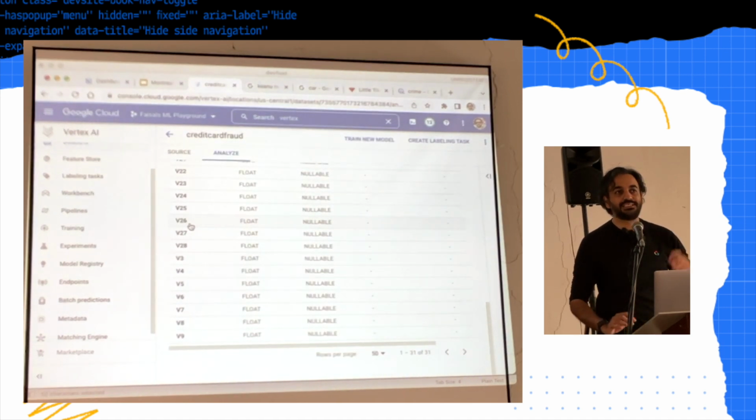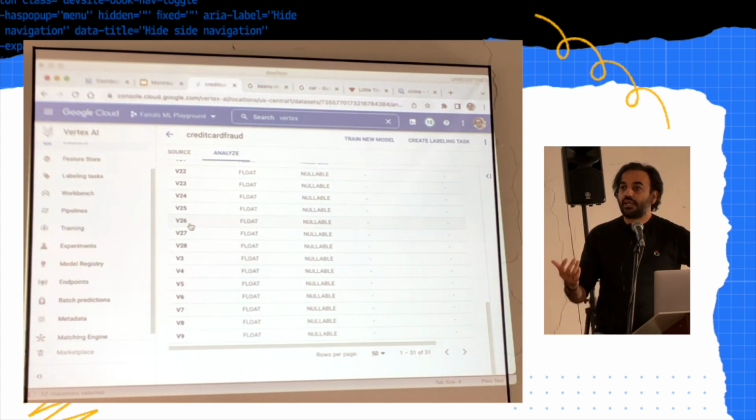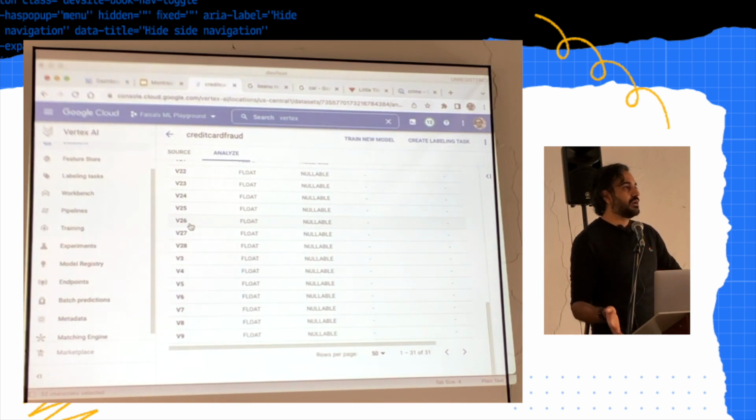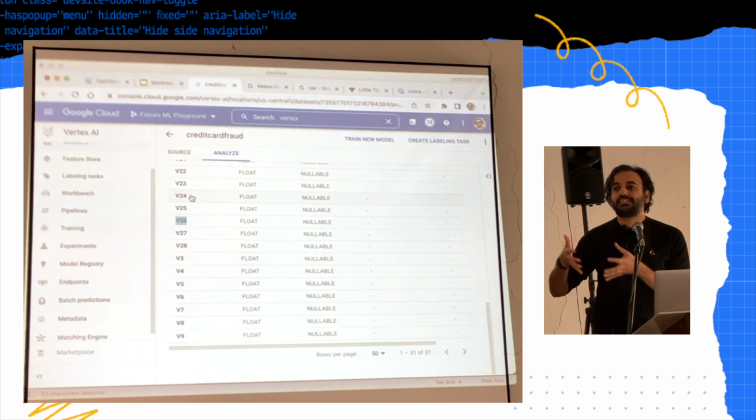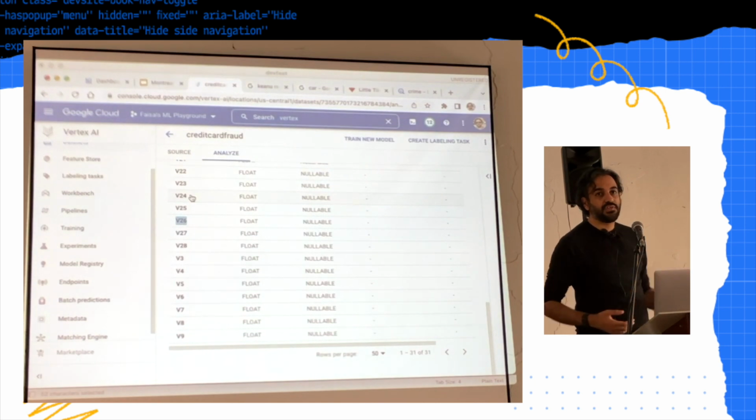So assume V26 is like, is this a 4-year-old kid, right? Like the age of the credit card holder, right? If it's a 4-year-old kid using a credit card, chances are it's going to be a chargeback, right? So imagine something like that. Or maybe V24 was like, has this IP in the past been associated with credit card fraud, right? Yes or no. So there's a bunch of features here.